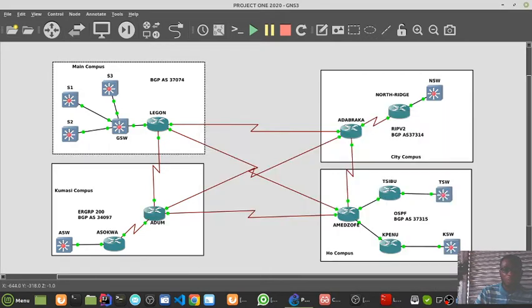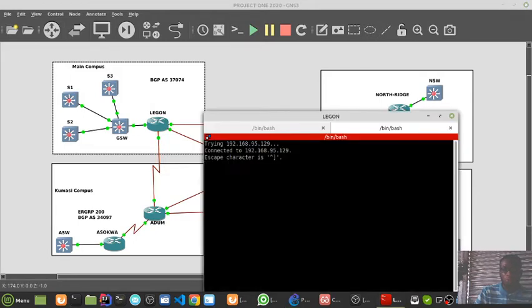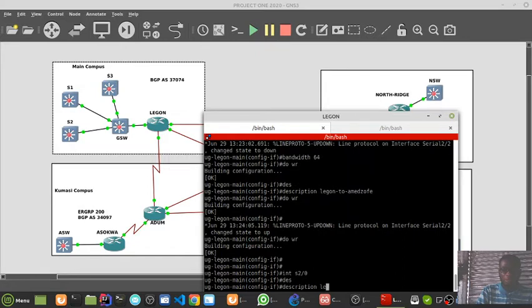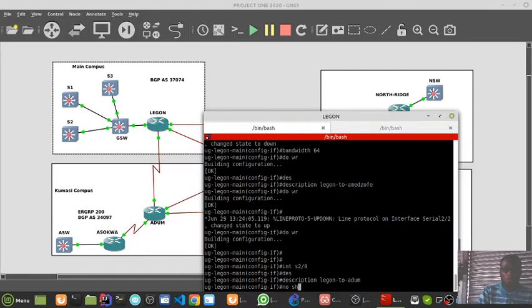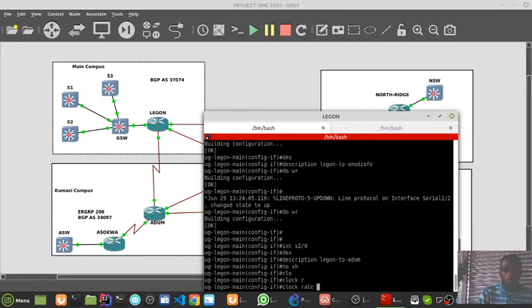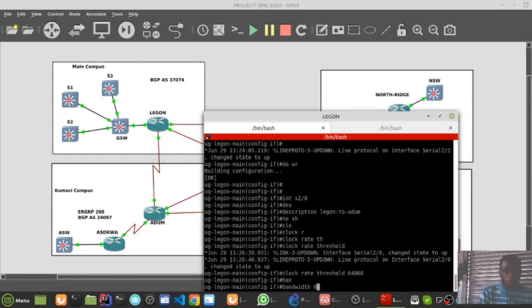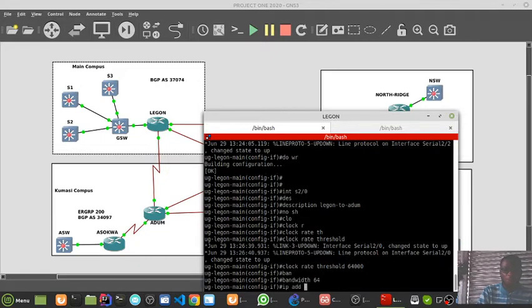So when I check, let me confirm again. From Legon to Adum is 2.0 and Adum is 2.2. So I'm going to Legon. Interface serial 2.0. I'm going to give a description of Legon to Adum. No shutdown. Clock rate of 6400. Bandwidth of 64. IP address of 172.16.3.1 with a mask of 24.